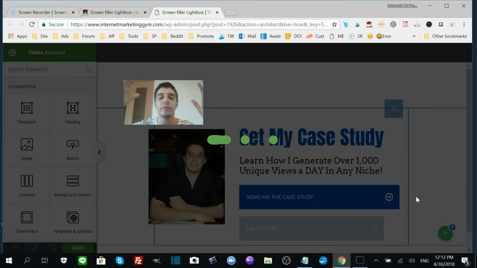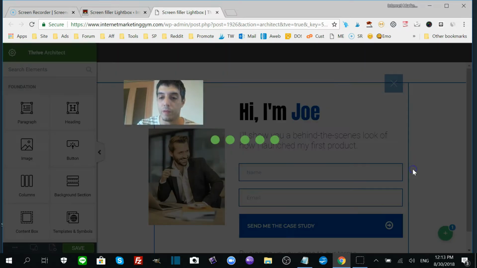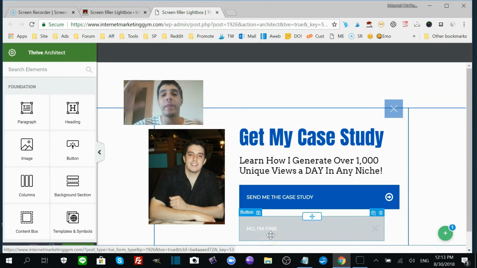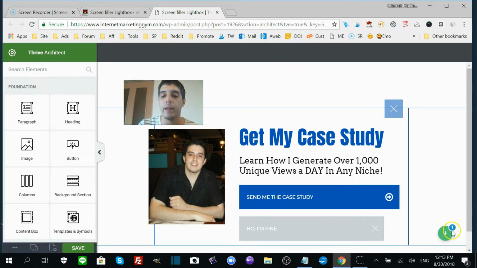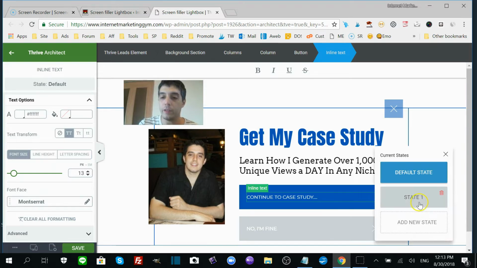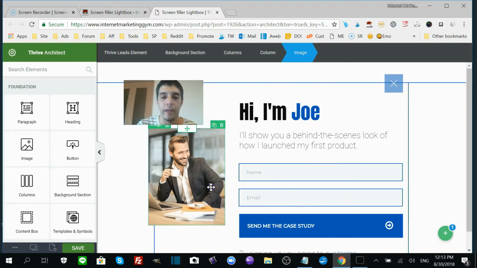So after default state, let me go back here. If they choose no, I'm fine, then they just go back to the page they were on. But if they click send me the case study, actually, maybe I should write continue to case study. I like continue. Continue to case study. Then, after they click continue to case study, they go to your opt-in form. Okay, and do the same thing here.